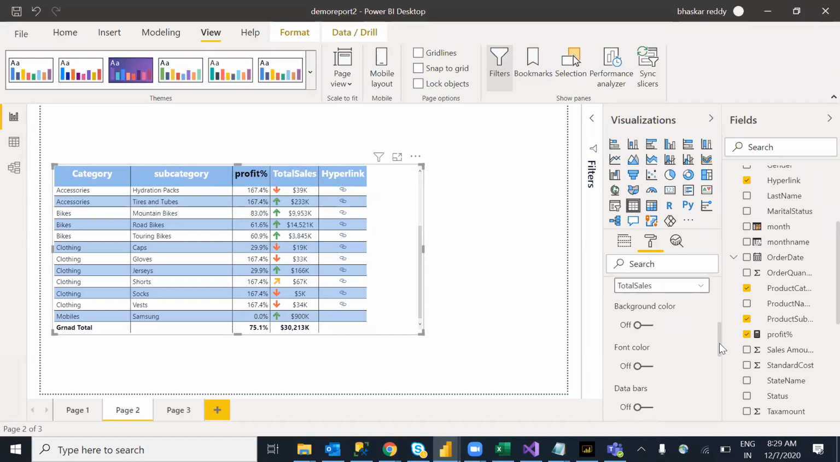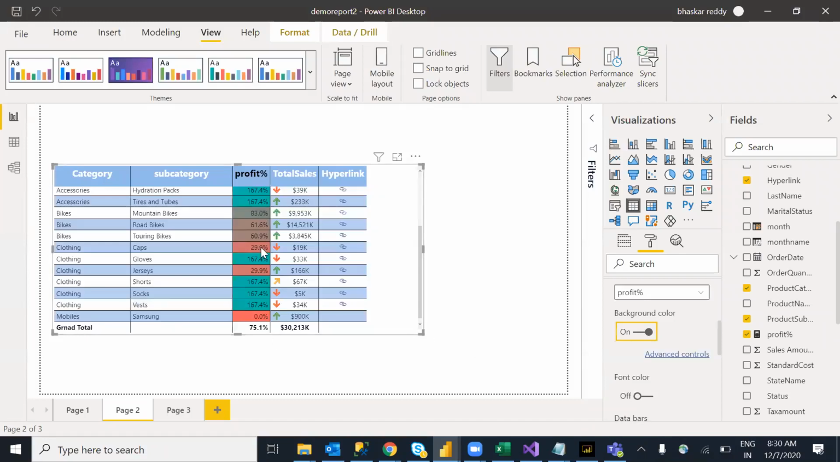Okay, so we have conditional formatting. Either if you want bar icons, or a background color, or a font color, based on a value the color has to change. This is conditional formatting. If you want it for profit also, you can apply the same thing. For the profit also, I want the background color, lowest to highest. If you want to apply a different color, or go with advanced control, you can even give your own rules. This is what we have in conditional formatting over here.